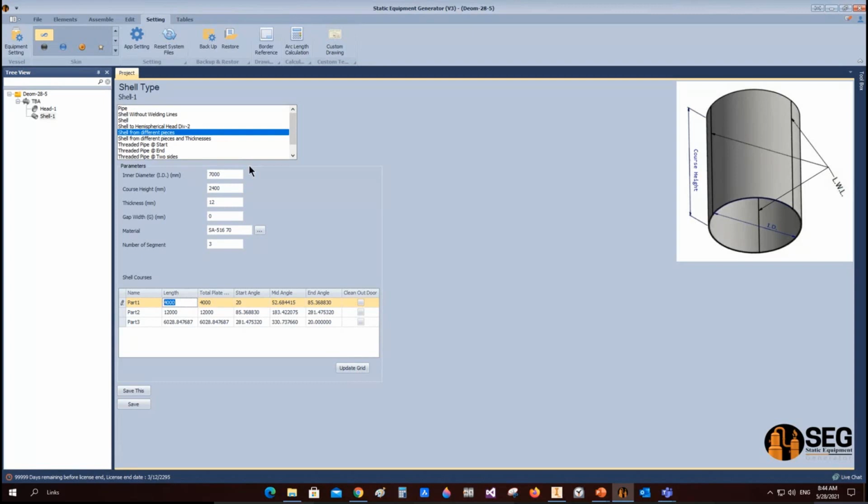You have the ability to add a pipe with thread end from start, end, or one side, and more options if you would like to make a connection point for a nozzle, and we could discuss those types in this webinar.